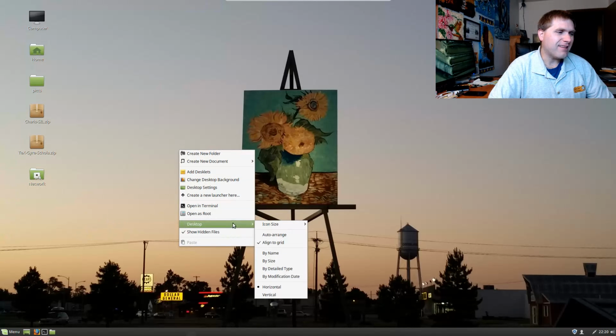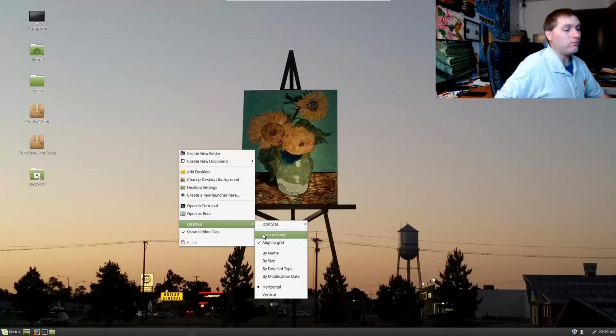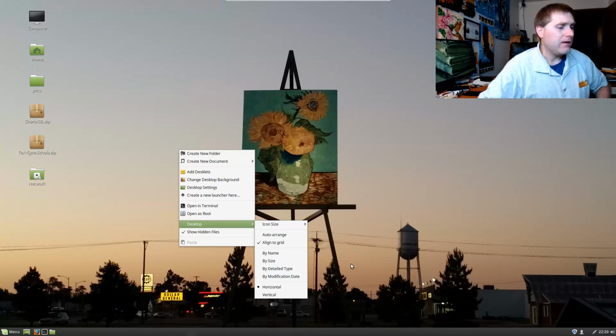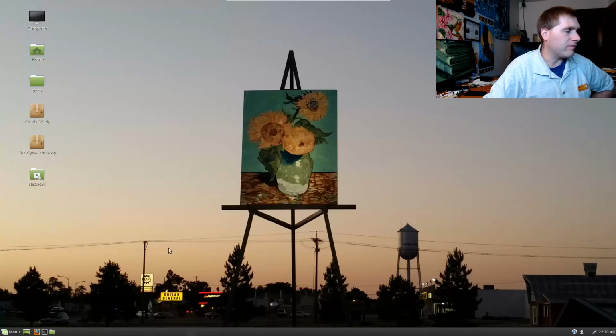And that's the new features that they added. I do not like this new feature. I hate auto-aligning icons. I have no idea who would use them or why. Aligning to grid is okay, but it's kind of like going backwards. I've never actually encountered those issues. Anyway, that is your desktop.